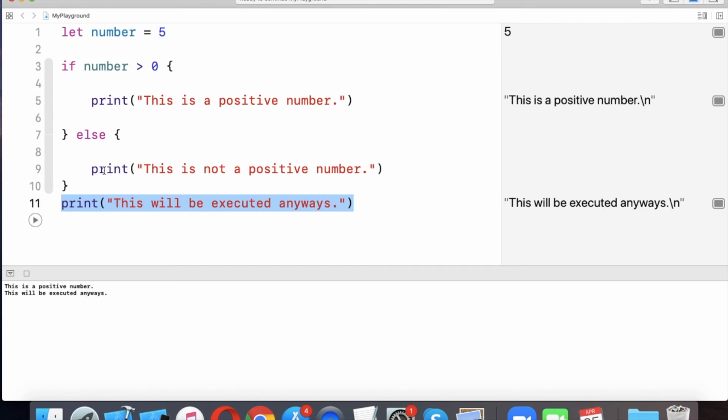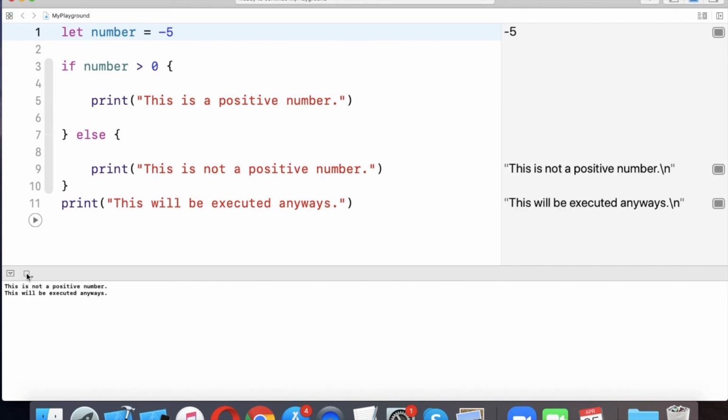Let's take another example, like if I put a -5 over here. Then what happens? At that time you see "this is not a positive number", this else block is executed.